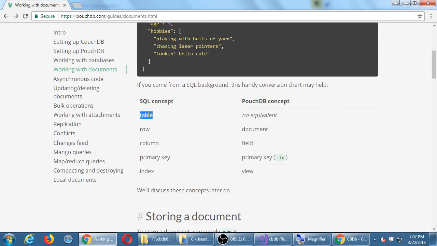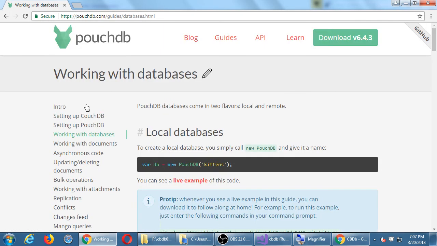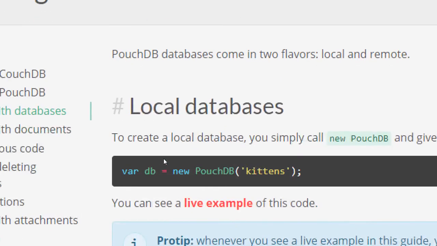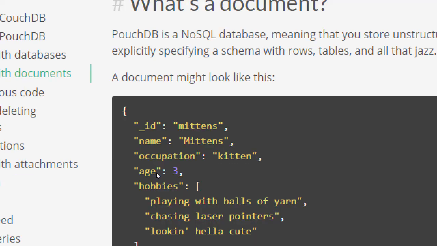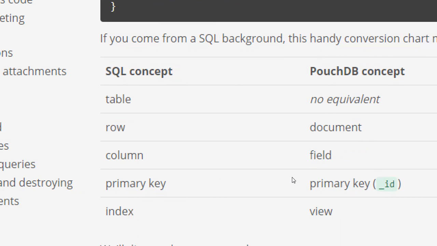I think the closest is that you can create different objects in this way. You can sort of think about it as that's the whole table itself. And you can create another one: var names equals new PouchDB, var years equals new PouchDB. So you can sort of do that, but that's not quite the style of this new type of database.